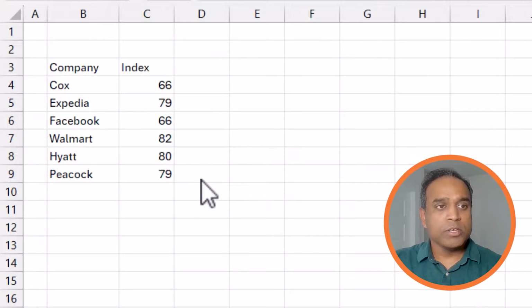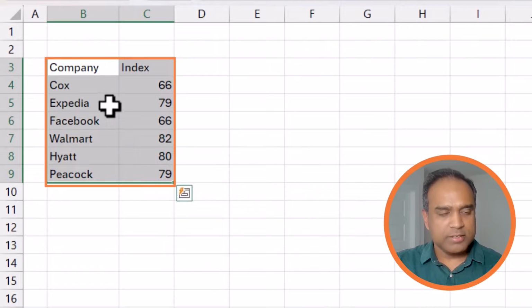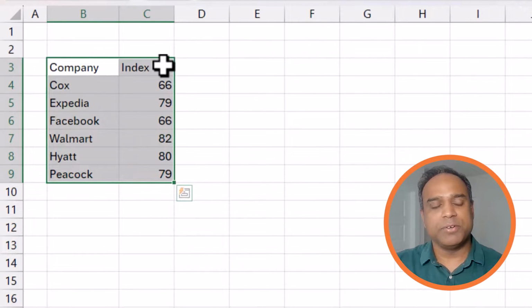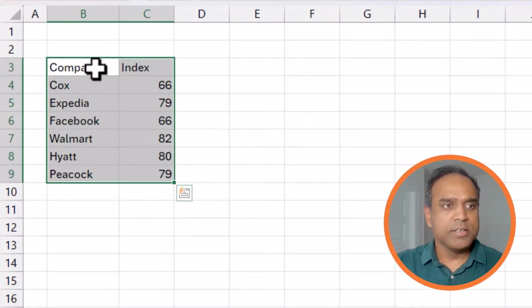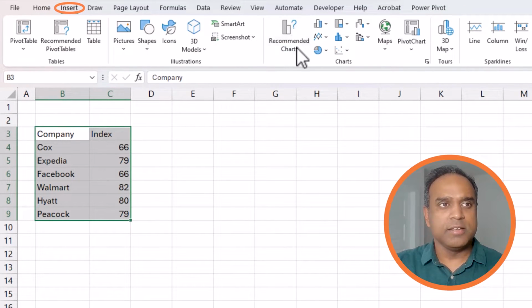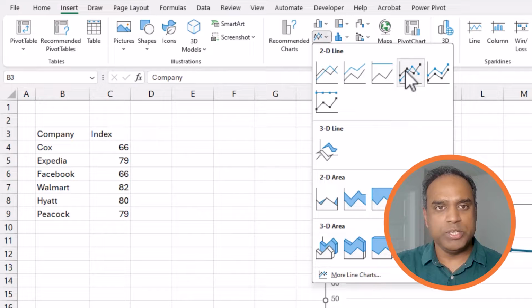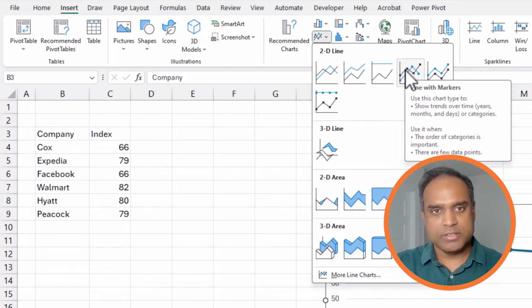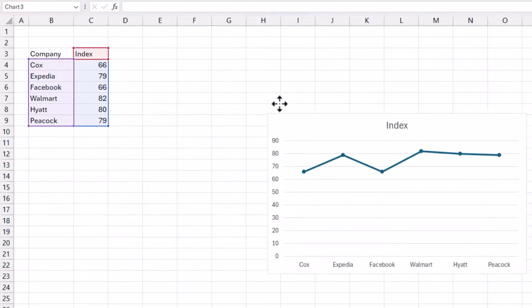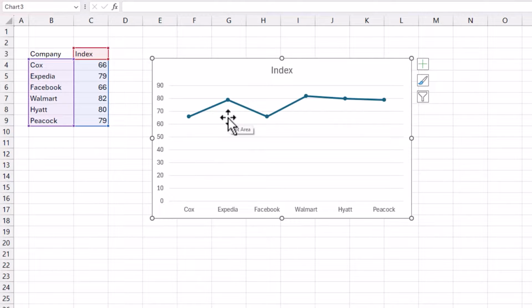So let's get started. We'll start with the raw data, company, and in my case, the metric I'm representing here is the customer satisfaction index. So I'm going to select the data, insert 2D line with markers. Make sure we choose this one, line with markers. This is what we will use to present the actual circles for the circle slider.